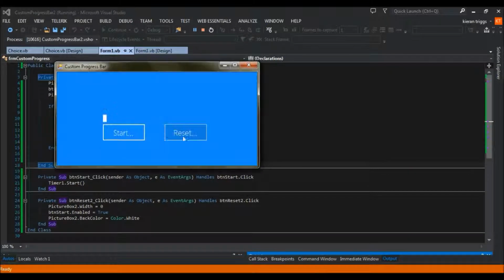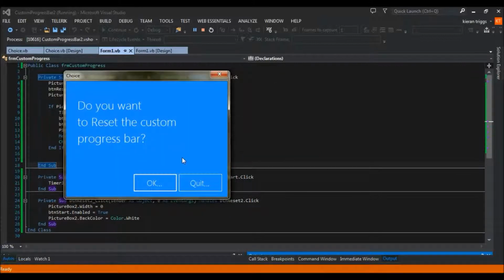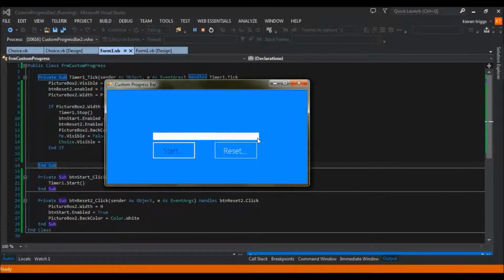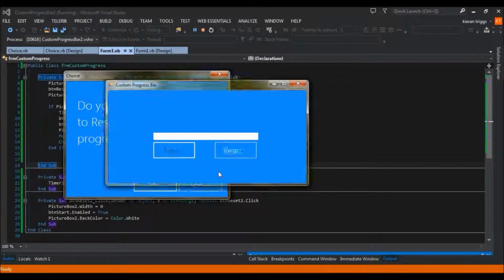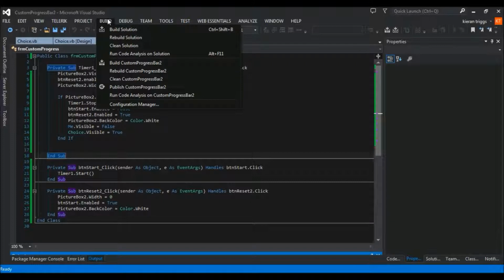So now if we click start there, wait for it to load, and voila! Do you want to reset the custom progress bar? If we click OK, it will let us reset. If we click start again, and this time we'll click quit, the whole program exits. And that's really it, guys.